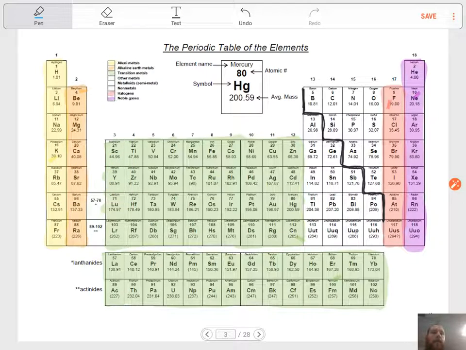I'm going to use blue. So it starts up here with boron. Basically anything that touches that staircase except for aluminum will be included. So silicon, germanium, arsenic, antimony, tellurium, and polonium. Okay, those guys are going to be your metalloids, and I forgot to label it.